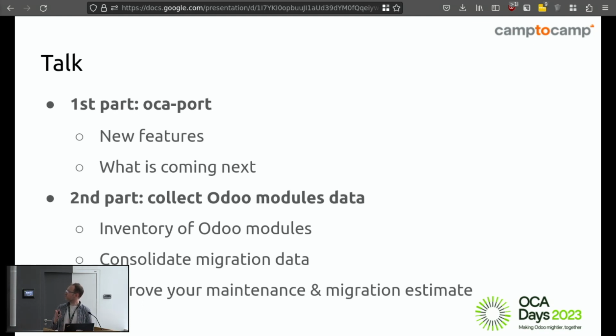The first part is more dedicated to technical people. And the second part is a collection of Odoo modules that leverage, for some features, the OCA-port, the first tool. And the second one is useful both for technical and functional people.